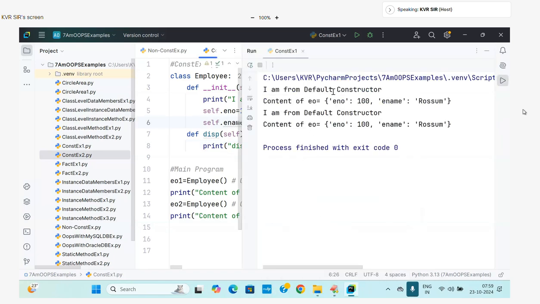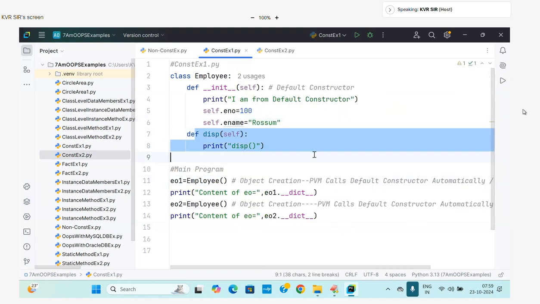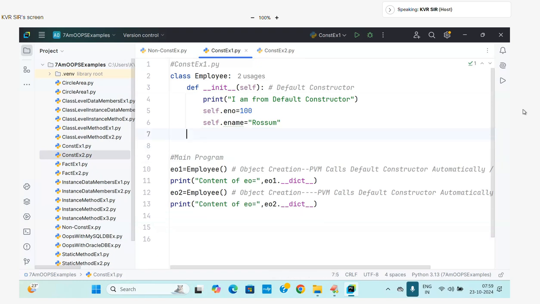We are going to get what? Only the default constructor calling, during object creation. But display is nowhere coming. Why is display not coming? Because we are not calling it. What is the difference between constructor and method? A method needs to be called explicitly. A constructor will be called implicitly, during object creation time. That's all.